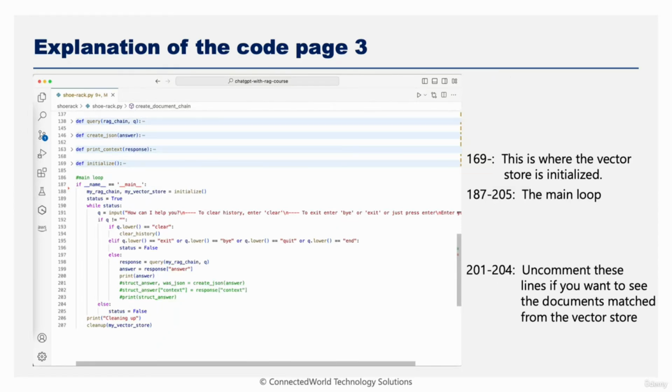Lines 169 onwards is where the vector store is initialized. And in lines 187 through 205 is the main loop of the program. In the main loop, we take in the user input, we check if it is the end, which is like when the user has typed bye or quit or end. If the user has typed one of these words, then we exit the program.